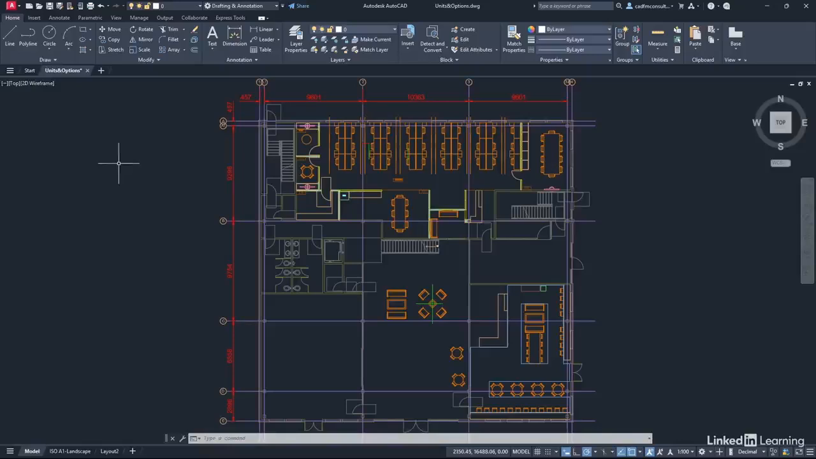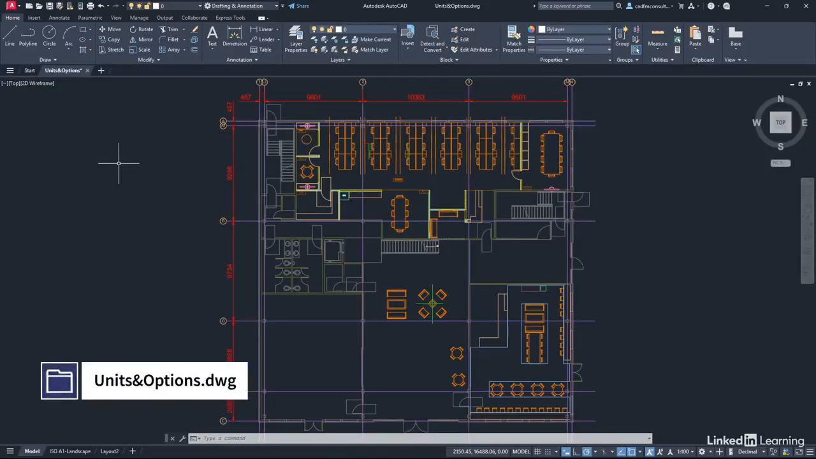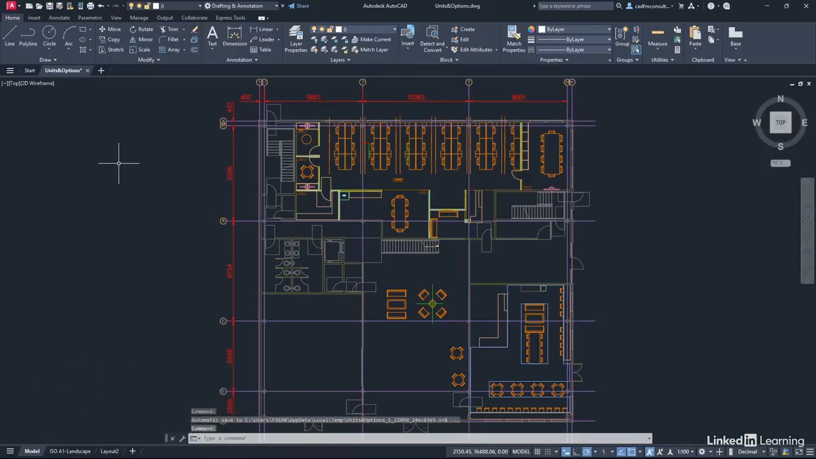We're staying in the units and options.dwg file for the moment. Now, in the previous video, I took you through how to set up your units using the units dialog box. And that was very quick and easy. You just type the word units and press enter, and it brings up the dialog box and you can go in and set all of your unit settings within your AutoCAD drawing.